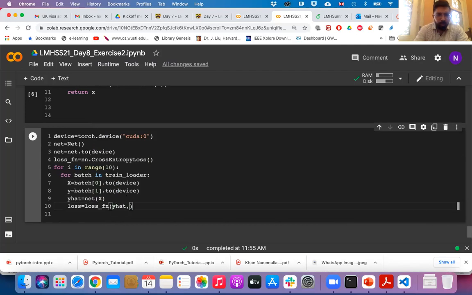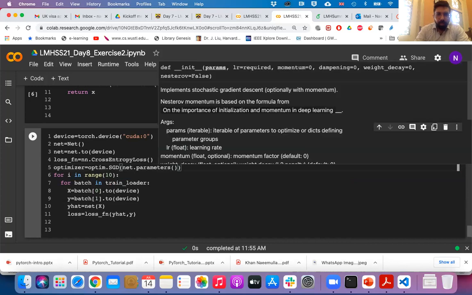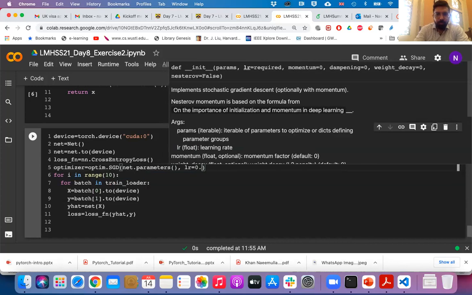I'm still not sure whether target is the first variable or the second variable. We'll try both and we'll see this. Next, we have to define an optimizer. So I can define an optimizer as optim.SGD, stochastic gradient descent. It would work on network.parameters. And the learning rate is, let's say, 0.